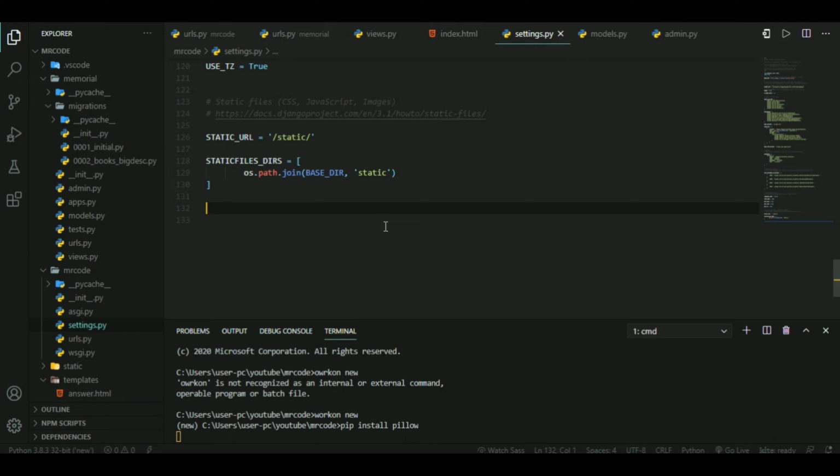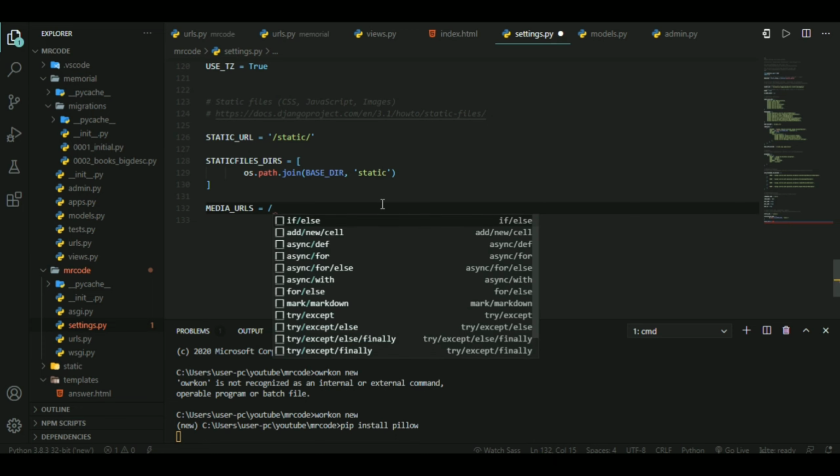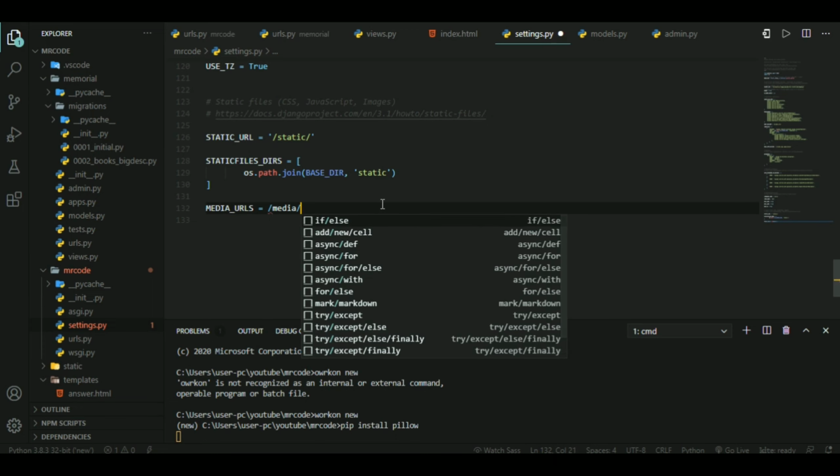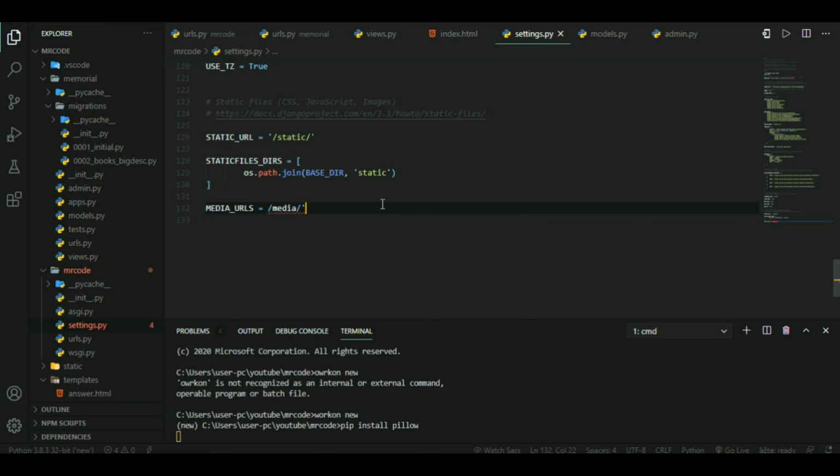In the meantime, we'll be setting up our root, so we'll be doing the media URL also. MEDIA_URL is equal to, now we want this to be in our base directory, so I'll just put media like this. Okay, now it's done.